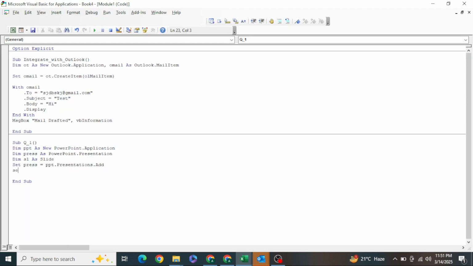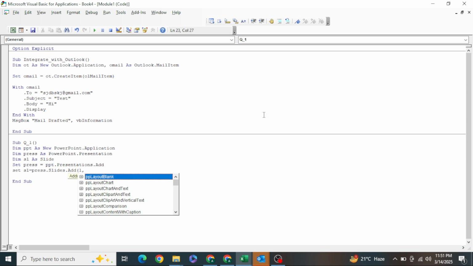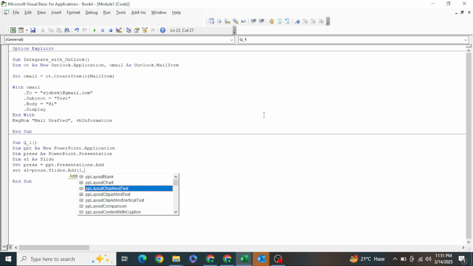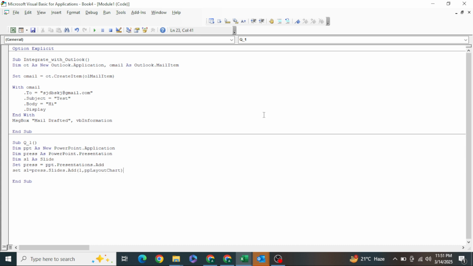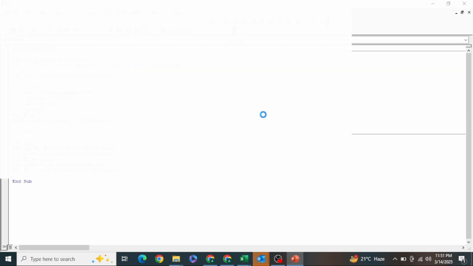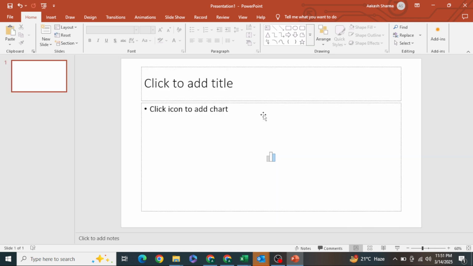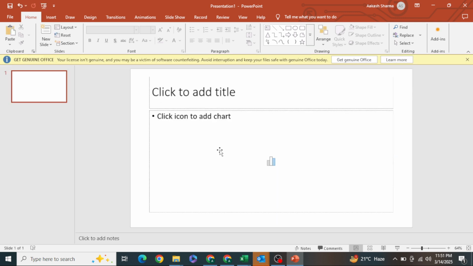So for that, Set SL equal to Press.Slides.Add, like this, Add 1 comma blank. Okay, these are the slide types: chart, text. So for example, chart. Okay, now if you press F5, I will have the same PowerPoint with one chart type slide, something like that. Okay, so yeah, this is the chart slide.